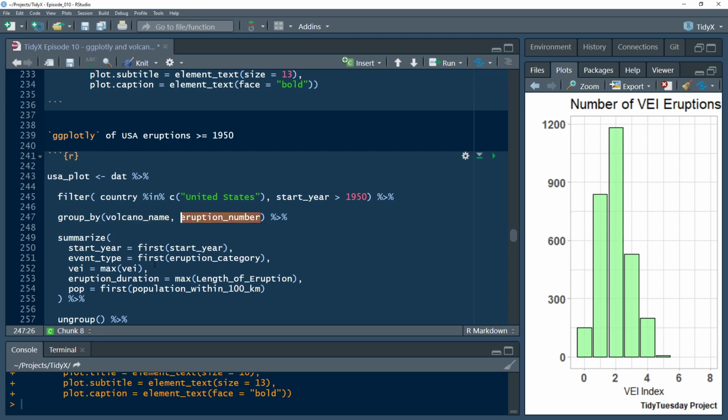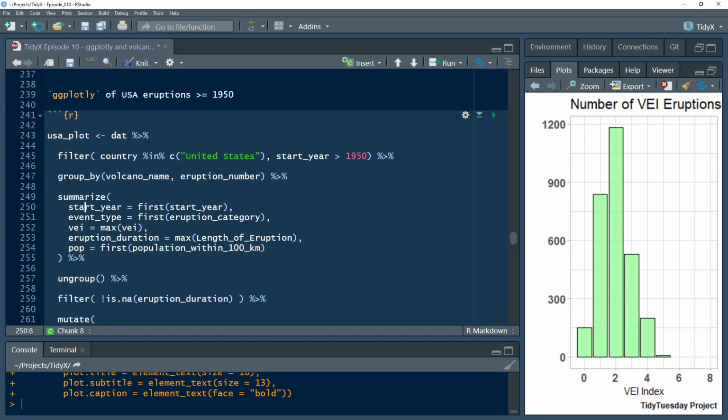Next, we're going to group by volcano and eruption number. There were cases where eruptions were listed multiple times, so I wanted to decrease the number of times that it was listed. Get the start year that it happens, what type of event it was, so I believe this would be the confirmed records there, get the VEI of that eruption, get the length of that eruption, and get what the population was around that volcano at that time. We ungroup because we grouped by multiple values here, and summarize will only drop this last record here. They're looking at changing the behavior in the next release of dplyr.